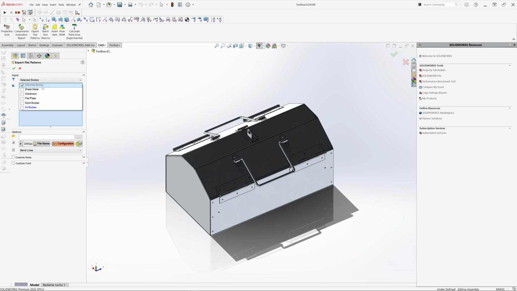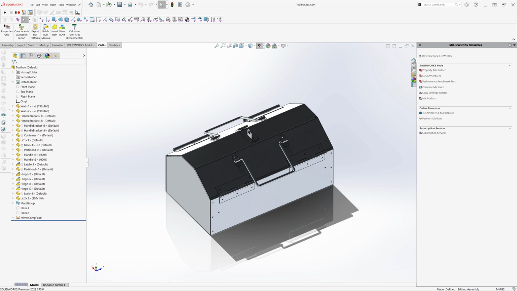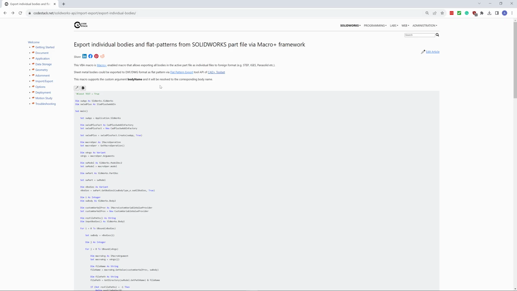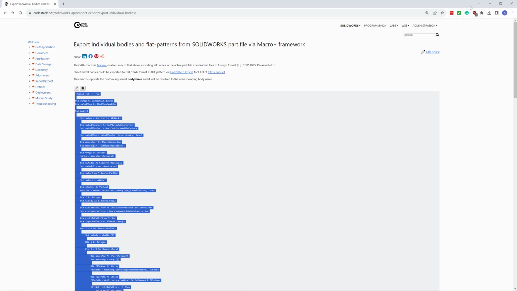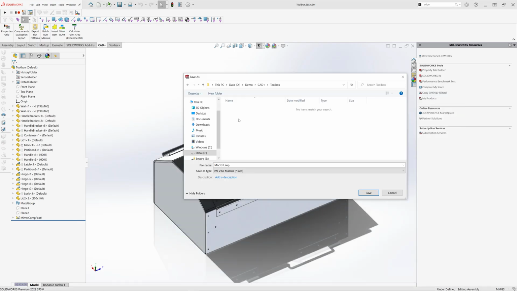For the flat patterns, you can use the CAD Plus Toolset Export Flat Pattern feature. You have an option to select filters, and you can customize the flexible naming. However, it's not possible to export solid bodies to a non-sheet metal format, and it's also not possible to iterate all configurations to export individual flat patterns from each configuration. In order to achieve my goal, I'm going to use this macro from CADStack, which is based on the Macro Plus framework, and it's utilizing the flat pattern export APIs to produce the result I'm looking for.